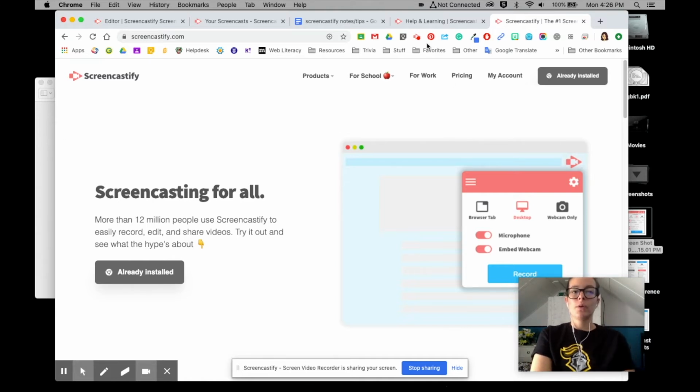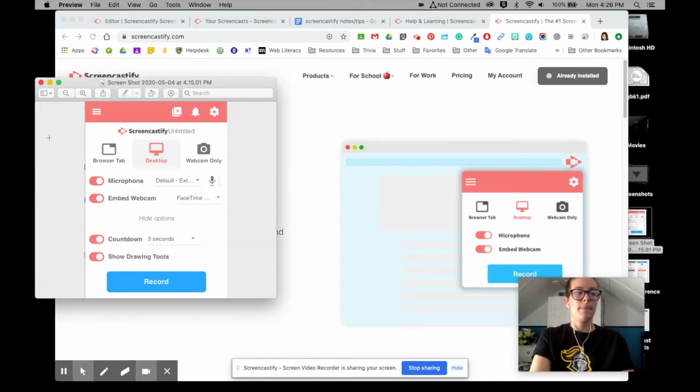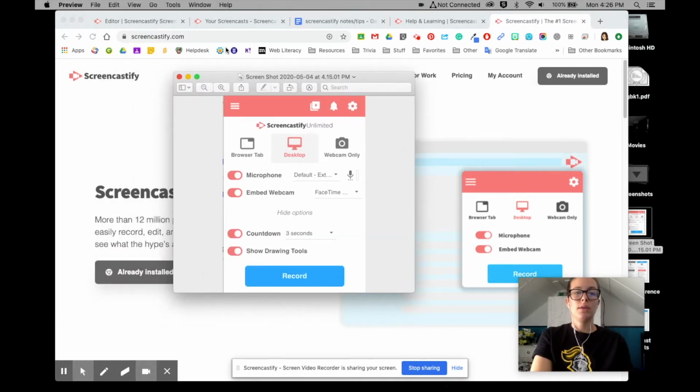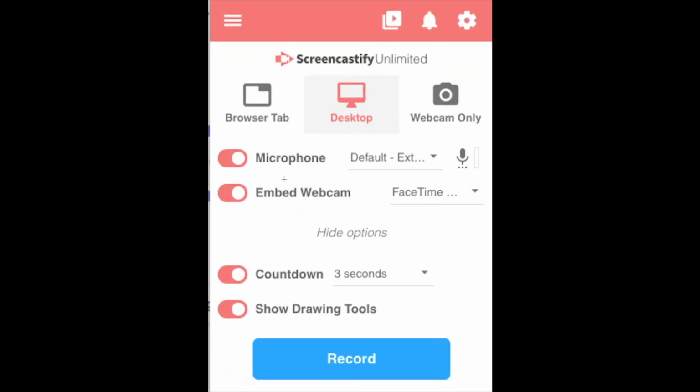So once you click on the extension, it'll bring you to this screen right here. I'm just going to make this a little bit bigger so it's easier to see. Okay, so you've got three different things that you could work with in terms of recording your screen.